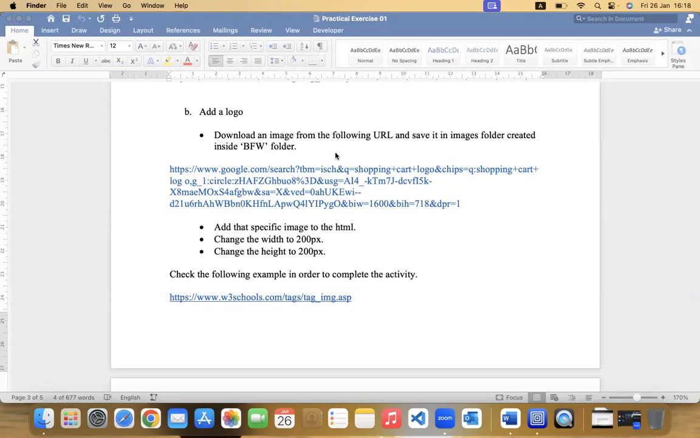Download an image from the following URL and save it in images folder created inside the BFW folder. So here you can see a link. So first we need to download an image for the logo and we need to save that one into the images folder. So the images folder is inside the SRC folder and the SRC folder inside the BFW folder. So within that, we need to save it. Okay, let's do that one.